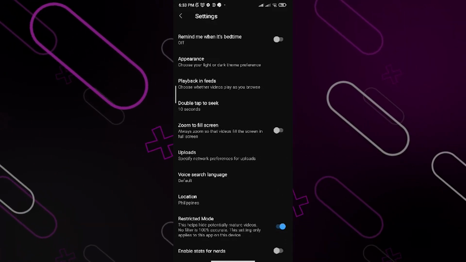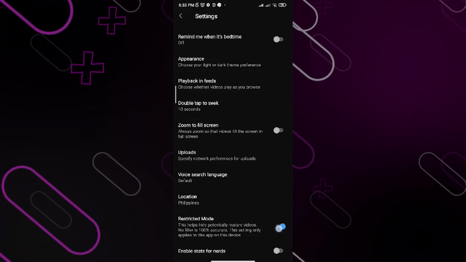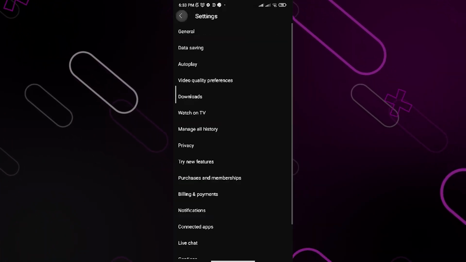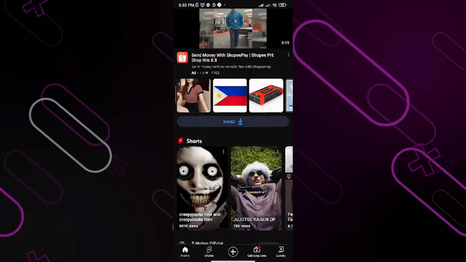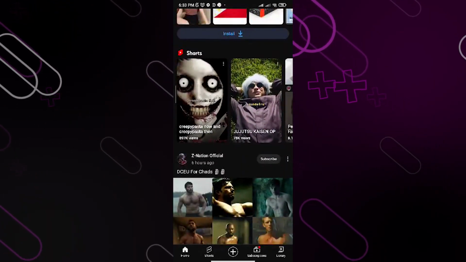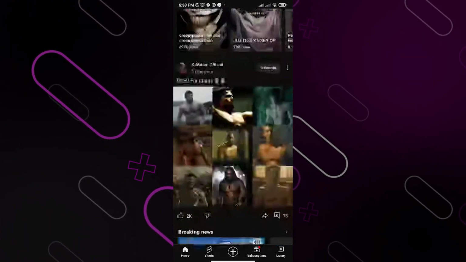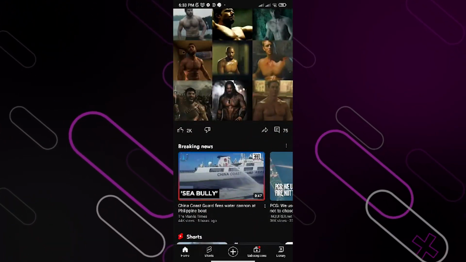For the purpose of this video, in order to disable restricted mode, you just click on the switch and return it back to the normal mode, and now you'll be able to see those videos that you've been wanting to see. I don't want to mention them, but I hope you have fun. That is how you disable restricted mode on YouTube.